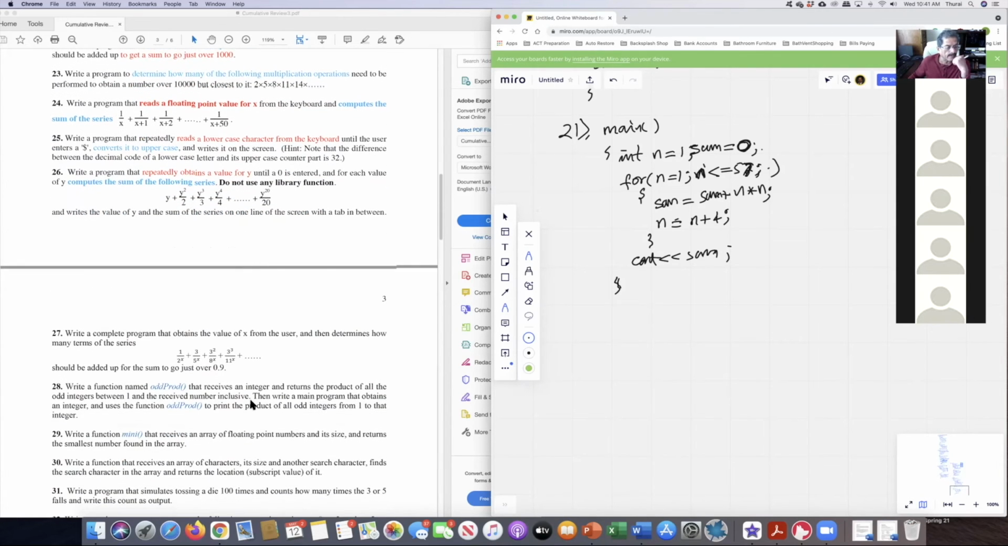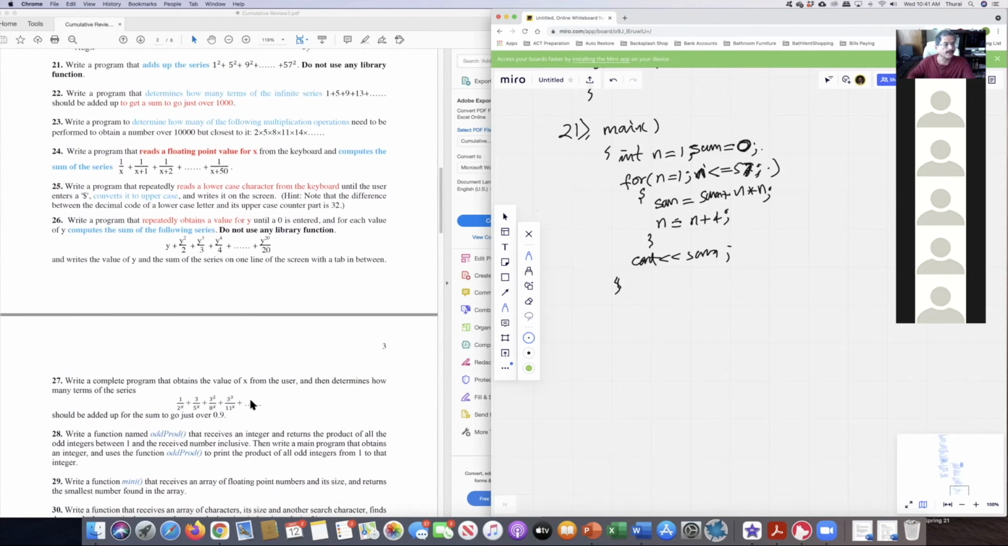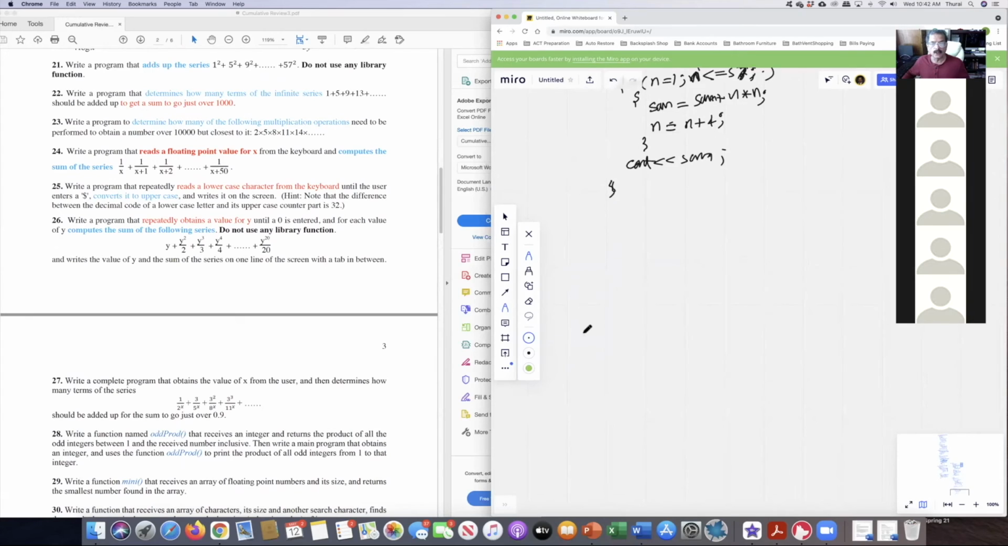Professor, can we do 26? 26, all right. Okay, 26A is: write a program that repeatedly obtains a value of y until 0 is entered. And for each value, it'll compute the sum of this series for different values of y. And so there will be 2 loops needed. Computing this is a loop, clearly. You need a loop to add up all these. And then doing it for different y's will be another loop.